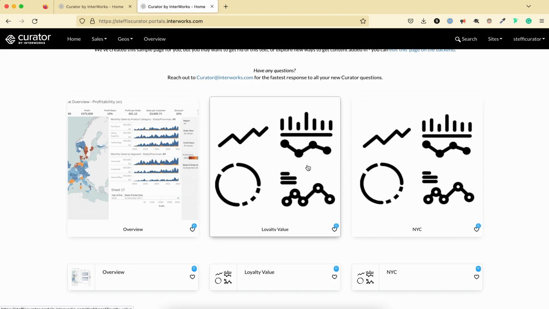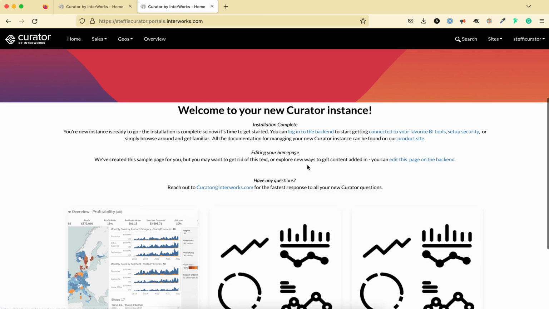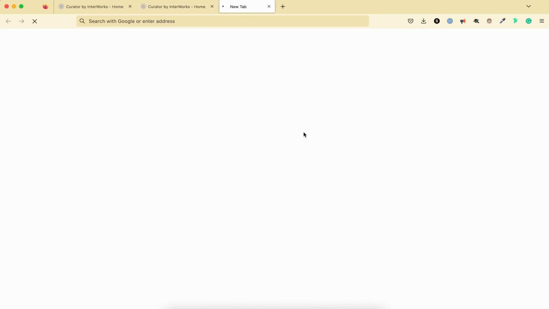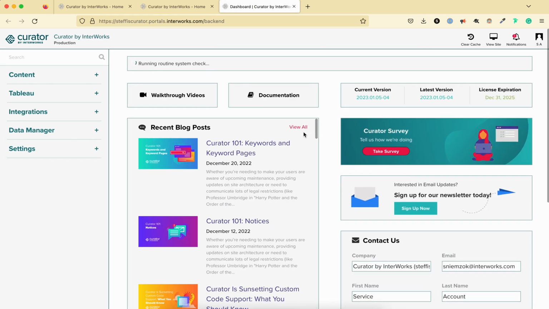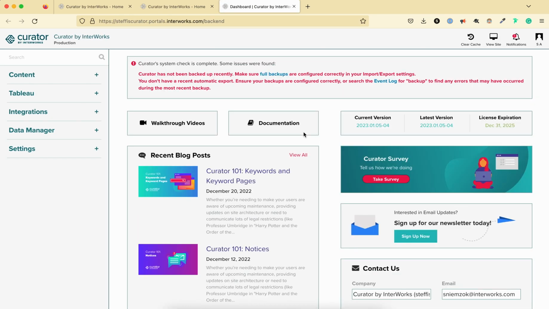Cool. So how do we configure this? How do we set everything up? So on this homepage, we actually included a link to the backend. You can use this one, but you could also go back to the email and jump in from there. But let's use this link. And I'm automatically logged in already because I just logged into the front end. So welcome to Curator's backend page.